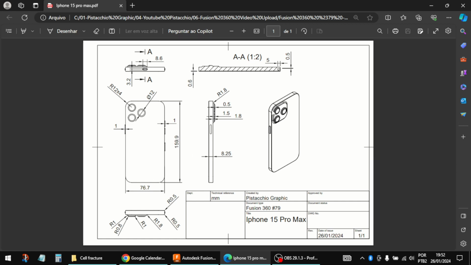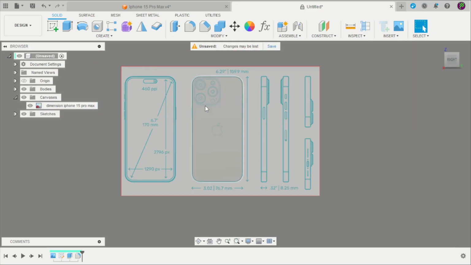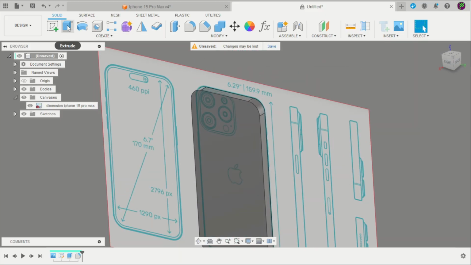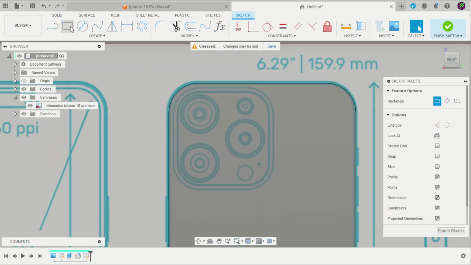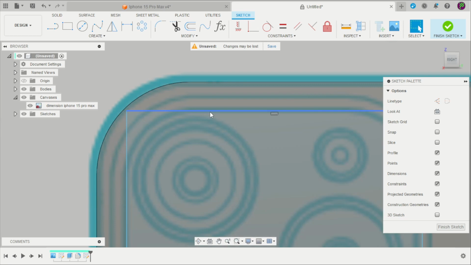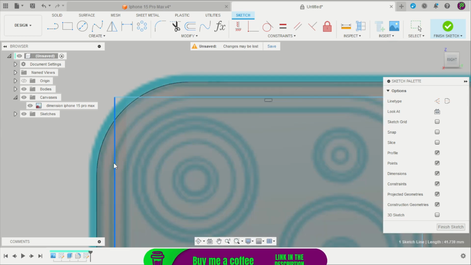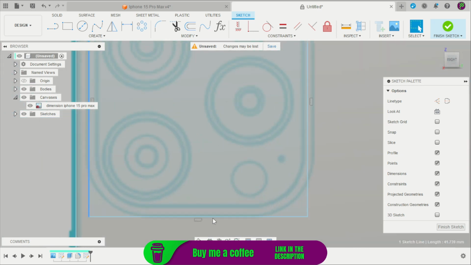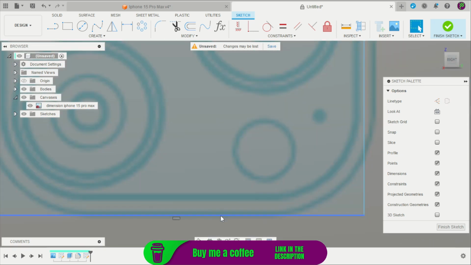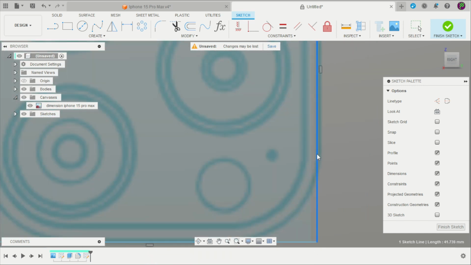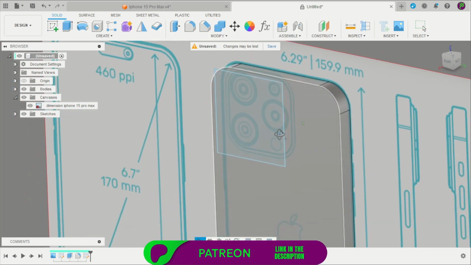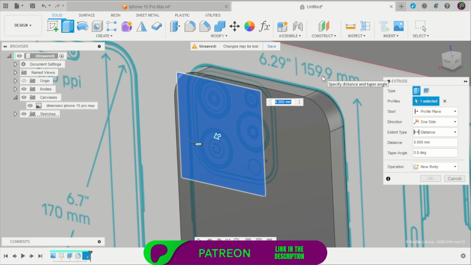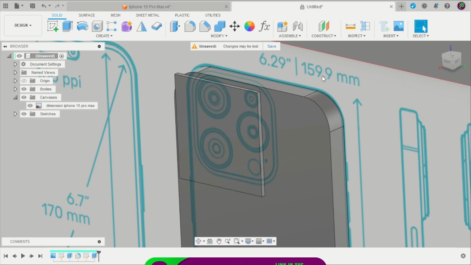And now you can start to apply the measurements for the cameras. I will repeat the same process. Click here to create a new sketch on the top face. Create a new rectangle here. Reposition over here the design. Okay. Here and here. Finish the sketch. E for extrude, that will be 1.8 millimeters.